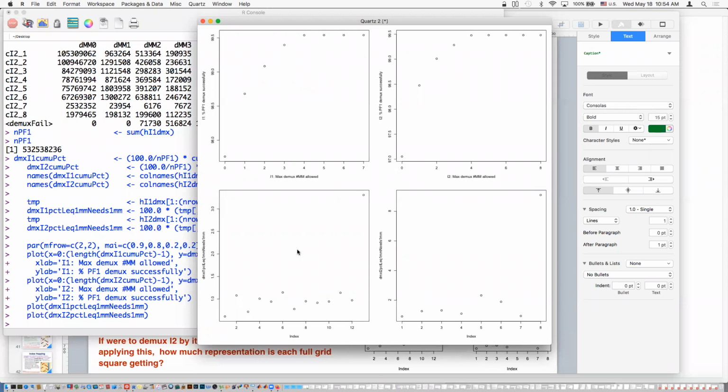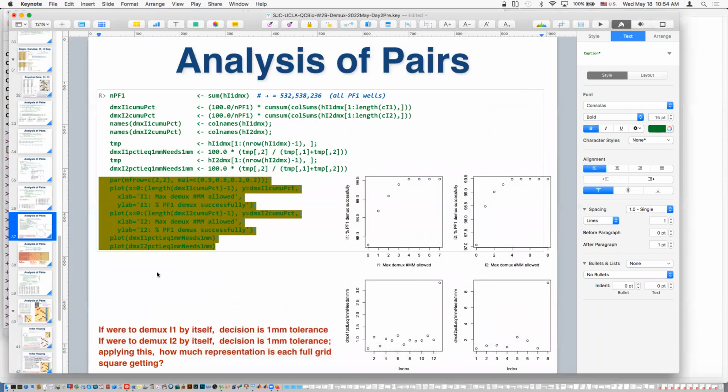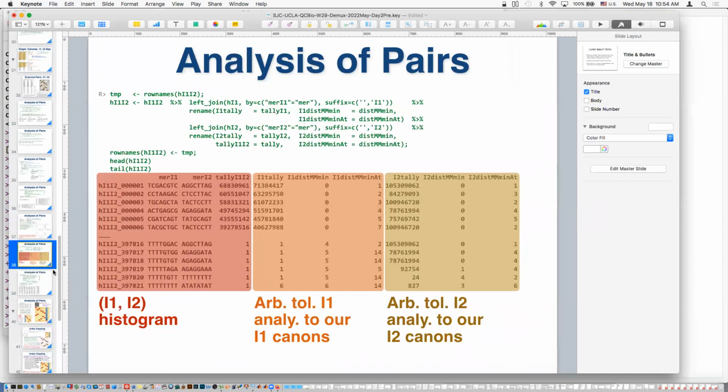Anyway, we'll do one mismatch for I1, one mismatch for I2. We've at least checked, right? So now it comes time to do the analysis of pairs. So now we're back to doing new stuff, right? We're not just repeating things we've done before. So how does this work? Well, again, dplyr to the rescue.